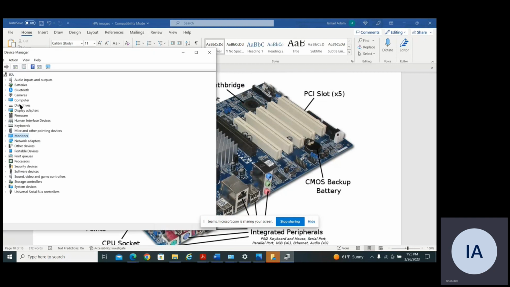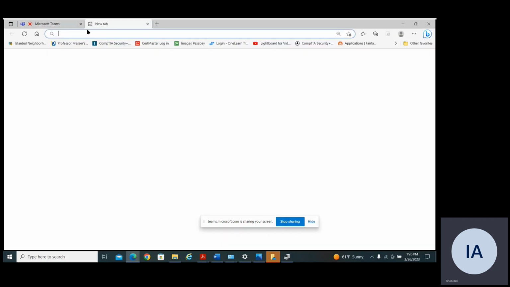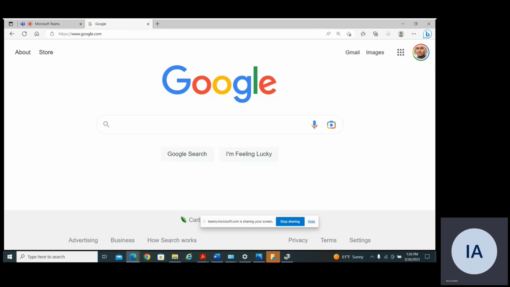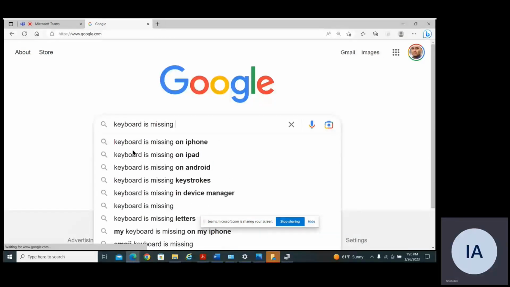Let's pretend my keyboard, where is the keyboard here? Here. The keyboard was not plugged into my laptop or my desktop. So it's going to show you a black screen. It's going to show you keyboard is missing. Please plug in the keyboard and press F1 to continue. It's not going to continue. So keyboard is missing, error.